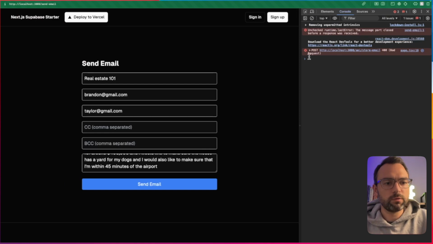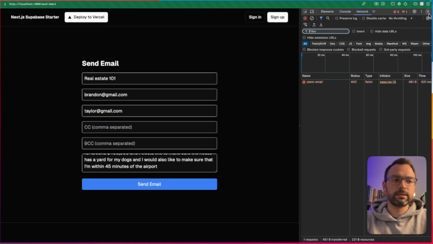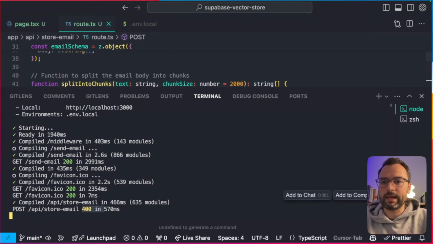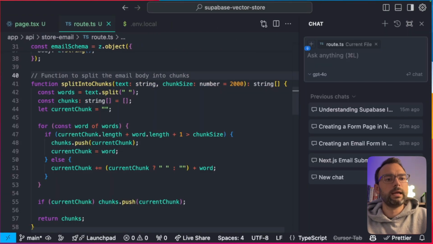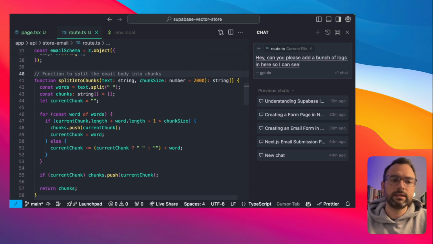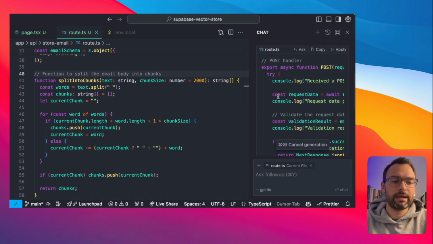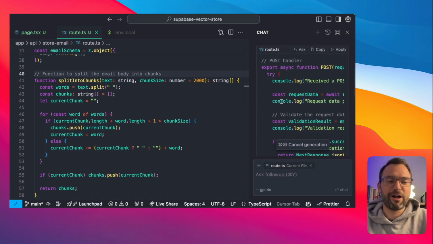So what I can do real fast, guys, is I will go back and actually just add some quick logs. And heck, what we can do is actually have AI do it for us real fast. We can do this. Hey, can you please add a bunch of logs in here so I can see when things go wrong? So this is how we'll add logs to our backend. And this is exactly what I would do on my own if you guys weren't watching. So hopefully you find this helpful.